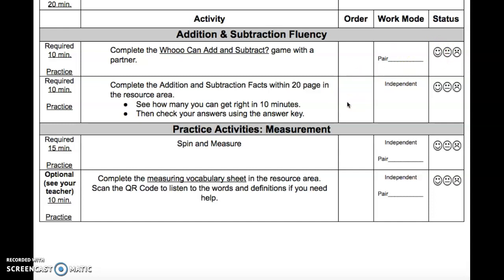Next, required for 10 minutes, another practice activity. Complete the addition and subtraction facts within 20 page in the resource area. See how many you can get right in 10 minutes. Then check your answer using the answer key. This is independent. Reflect when you're done.